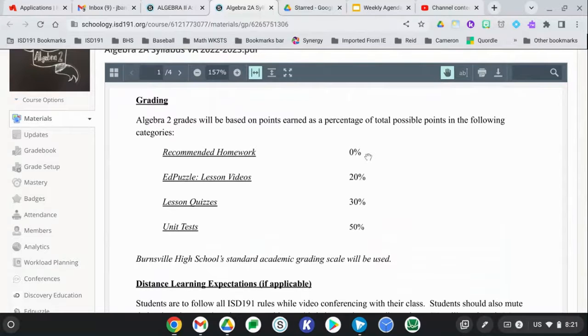You see recommended homework says 0%. So there's not actually a graded assignment that affects your grade. I do ask you to turn it in. I do look at that. I give you points. It's just counted as 0% of your overall grade. I know that might be confusing, but just trust me, it works out that way.